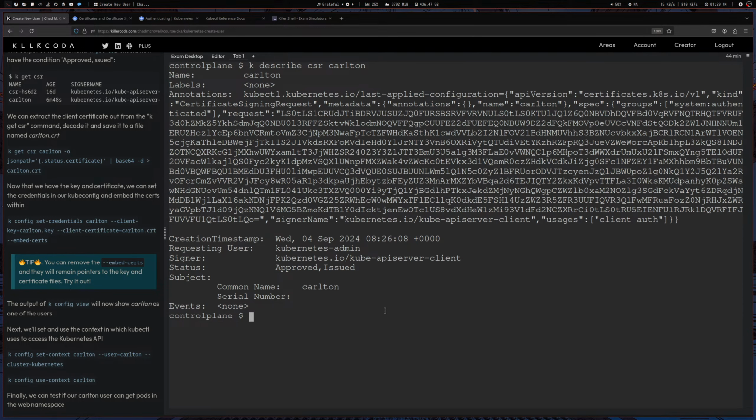Embed certs. Credential. Carlton. Find key. Private key. The certificate.